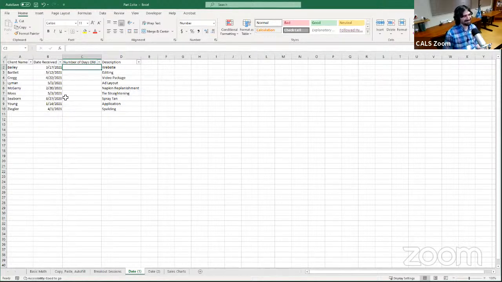So in this example, I'm working as some sort of freelance contractor. I've got all these clients over here, the dates I received the assignments from them, and a description of what I'm doing for them. And then here in column C, it's empty. I've got a number of days old. So this is how long I've had each assignment, how long it's been outstanding.